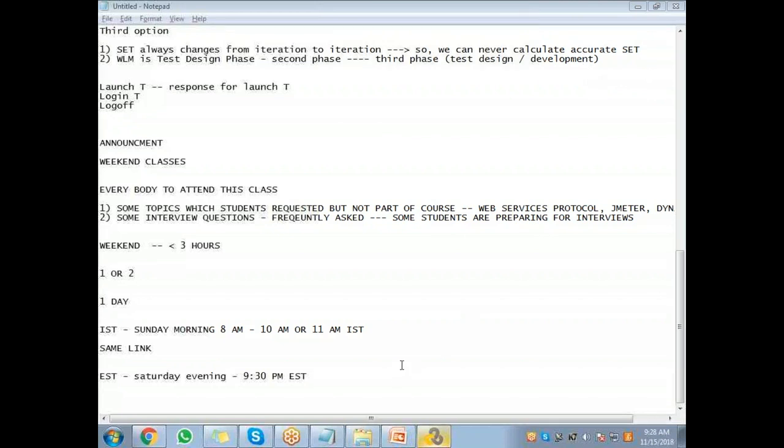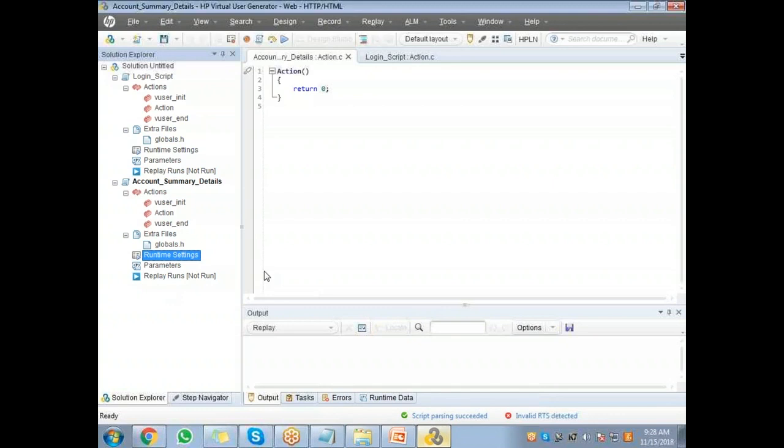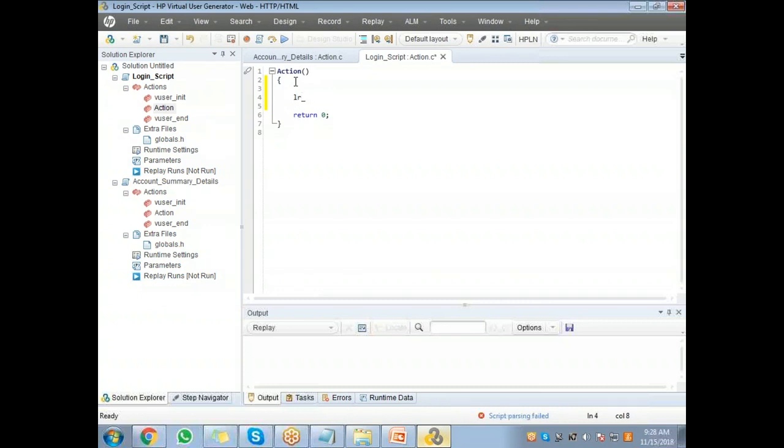Okay. So next, coming to Melly. Watch this carefully. Any LR function, you cannot remember all the functions that you have. LR underscore. Melly, are you looking at it? Yes, I am. Okay, so all the functions either start with web or LR. This is the first thing that you need to know. Do you agree with me? Yes.